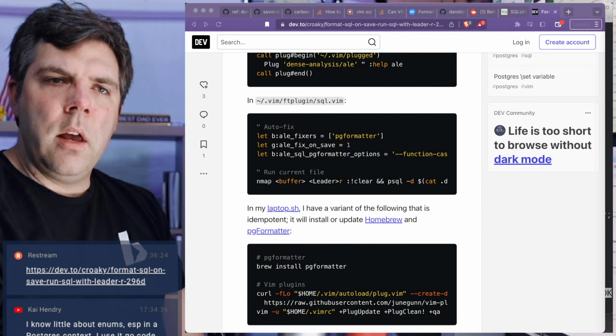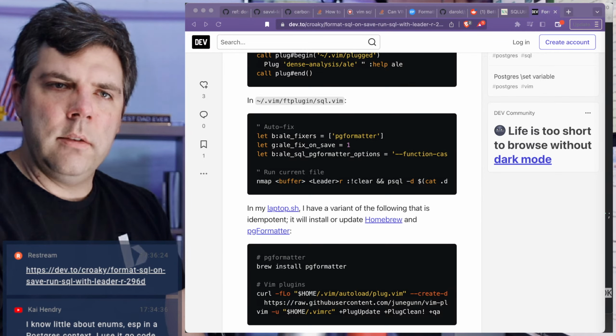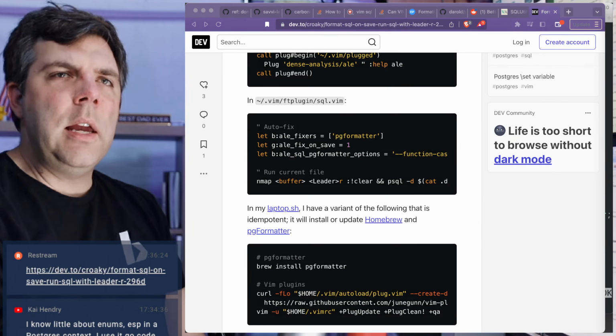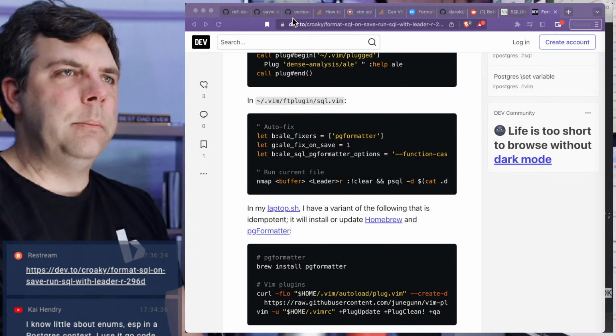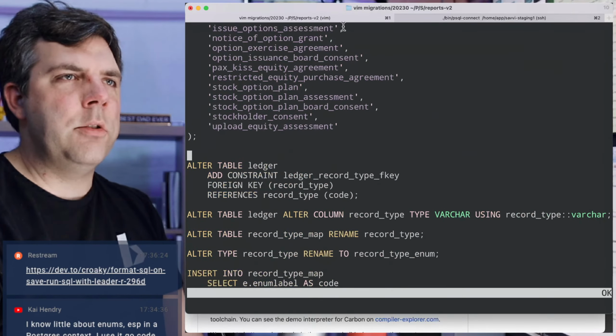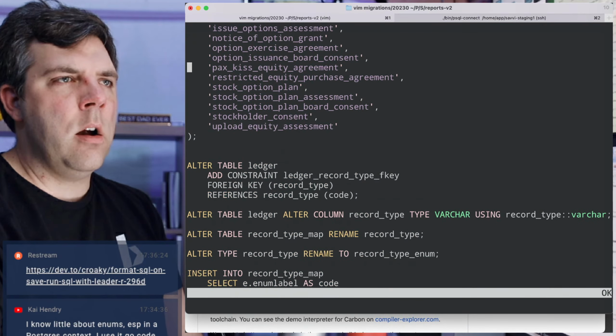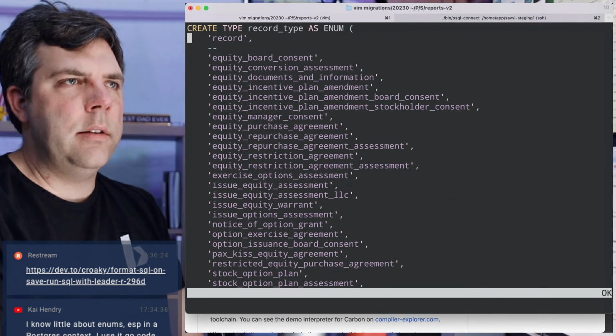You know a little about enums, especially in Postgres. I use it in Go code occasionally for keeping a consistent ID. At least that's the way I think of it. Yeah, enums in Go are not enums. Go has C-style enums, which have very little relation to enums. They are integer-based. They are not type-based.